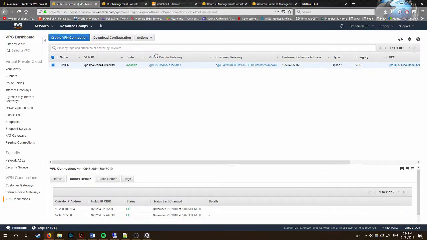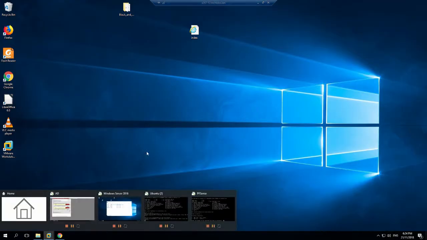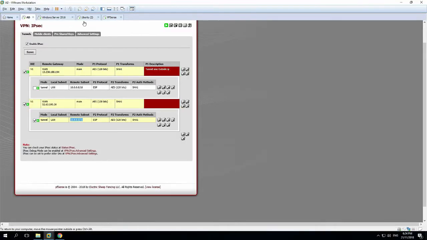And if I go to Amazon here, they're up as well on this end as well as on the other end. So now that we've established our VPN connection, we can remote desktop into the other computers.